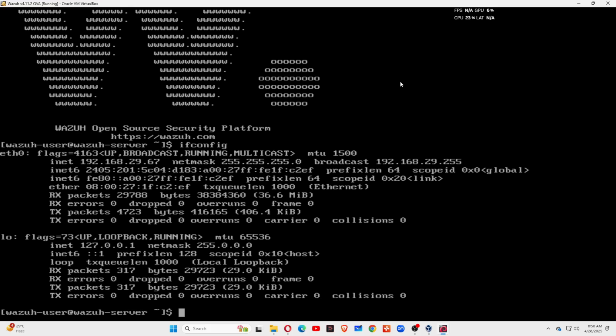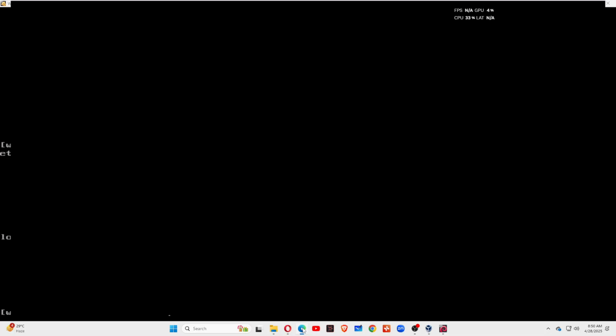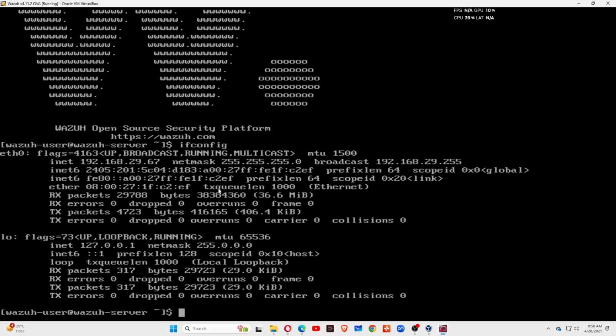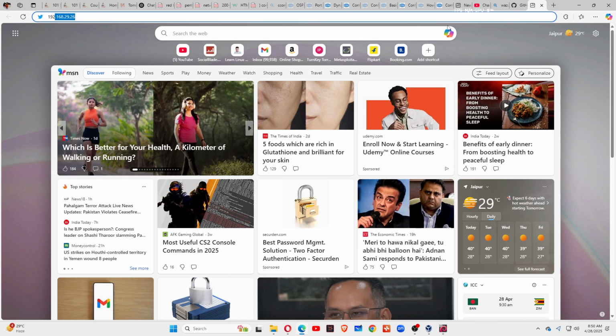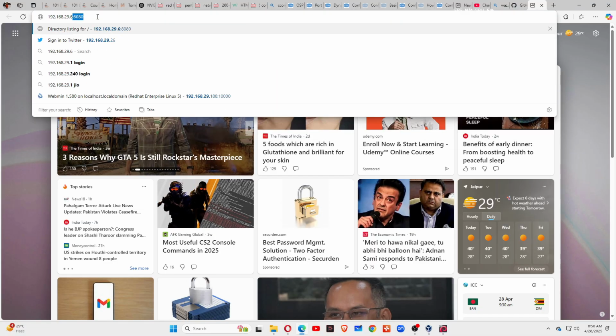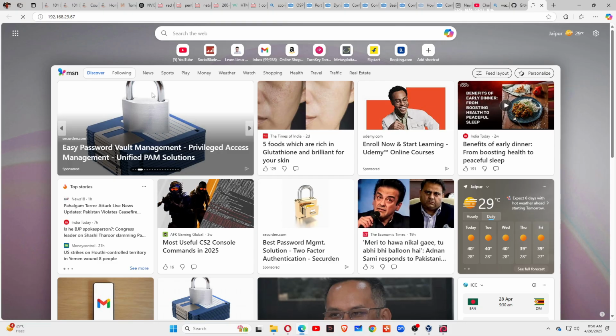Now you can open this in your web browser. How to access this in the web browser? Go to the web browser and type the IP address 192.168.29.67. Let me check this IP, 29.60? Yes, 67. Perfect. So 29.67, and it will work.